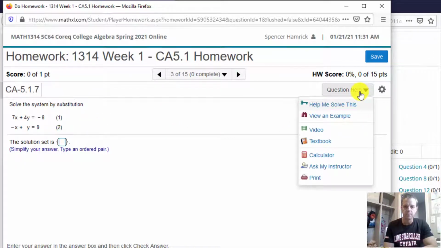All right, so Question Help. Now we have two options here to get help. The first one is Help Me Solve This. Help Me Solve This will work this problem right here with these numbers. After it shows you how to work this problem, when you get through the help process and finish it, it will regenerate this question with new numbers. I do not recommend using this one.